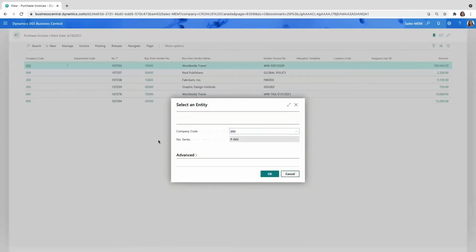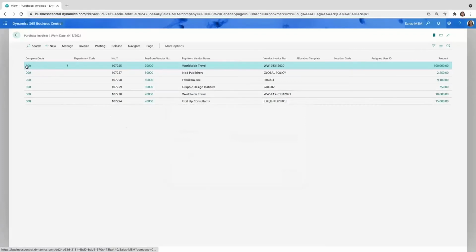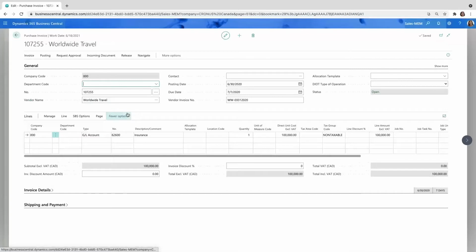So if I just back out of here, I'm going to come into a transaction I've already created, and this is, again, the standard Business Central window, but we've added the company field here at the header. This determines ownership of the transaction. And then we've added the company code down here at the line level.